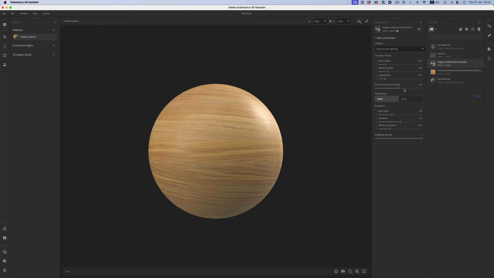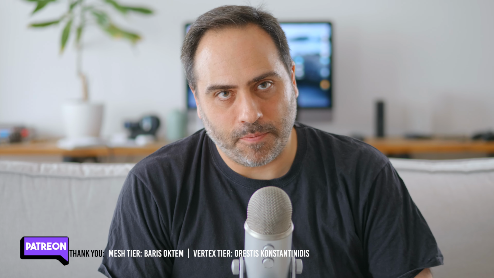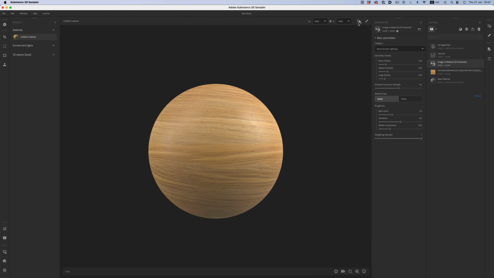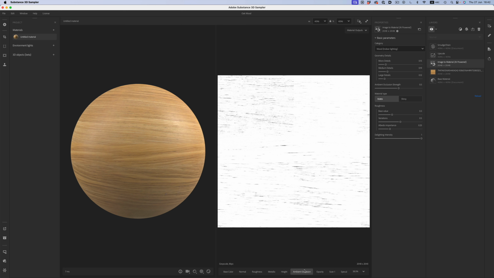The main problem with the software has to do with how it generates the extra channels: normal, height, AO, etc. Sampler uses an image to material layer that is also an AI algorithm, and this algorithm can get confused quite easily. Let me show you what I mean. Let's switch to the 3D and 2D view, go to the AO channel, and let's crank the ambient occlusion strength all the way to 1.